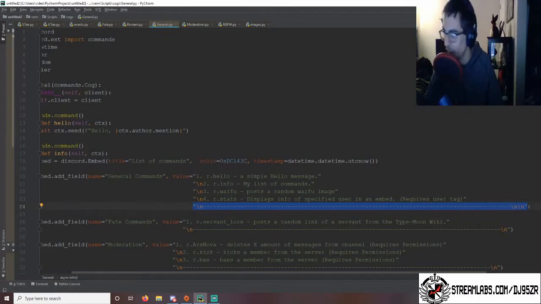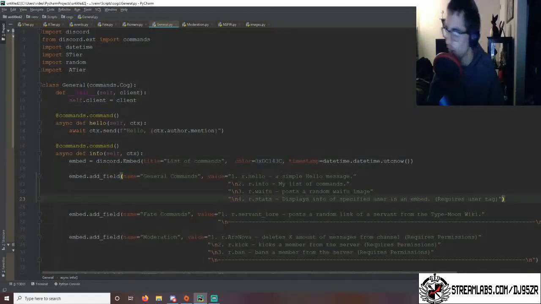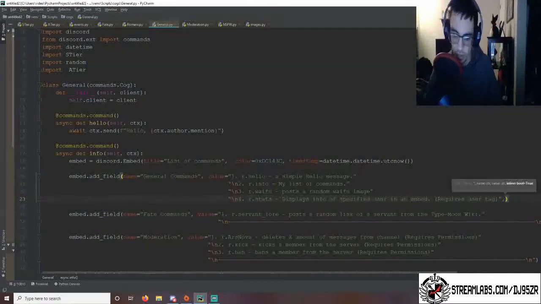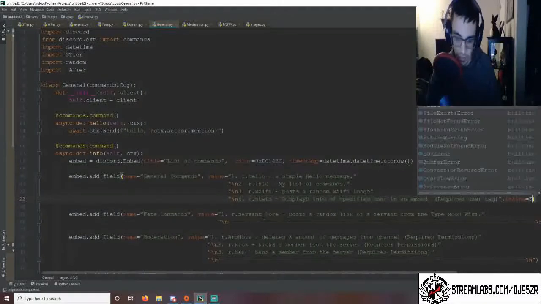Up to where the actual colon is. And then what we're going to do is, let's move this so it's on the same line. Okay. And so what we're going to do is comma inline, and we're going to set that to false.